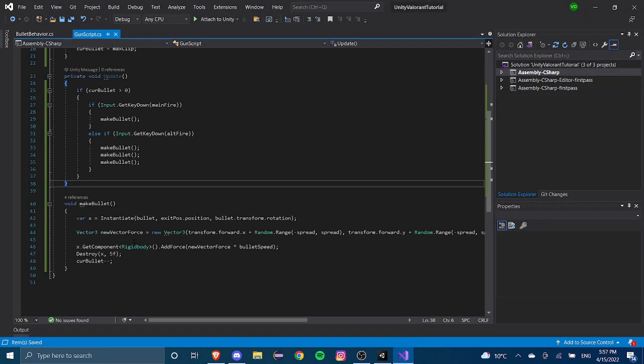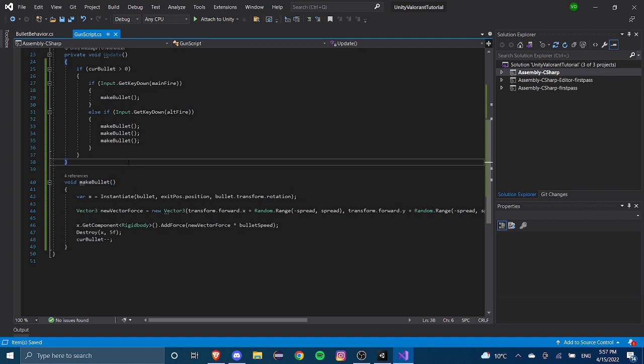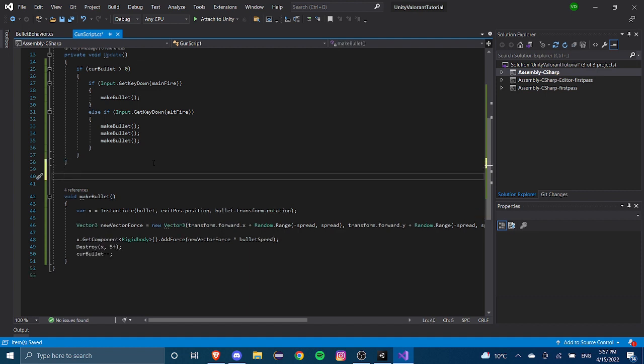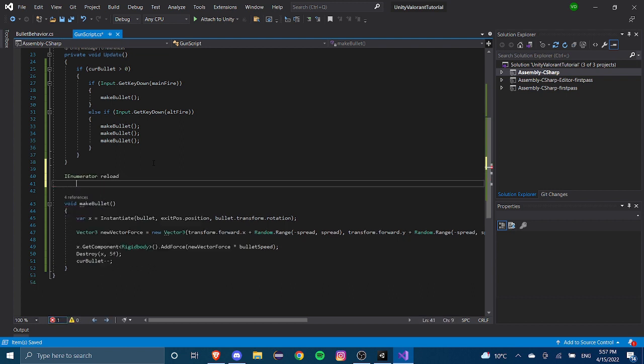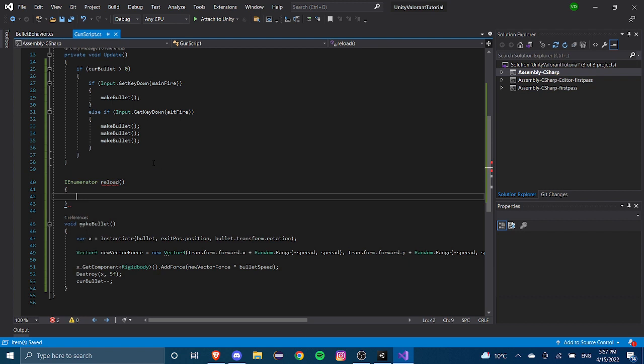Yeah, so basically now what we can do is we can make a reload function. So let me just come in here, and we're going to create a new function, but instead of a normal function, we're actually going to create an IEnumerator, and this is going to be a reload function. What an IEnumerator is, is that it allows us to create wait seconds within the function, so that we can wait for an action to complete before we finish another action.